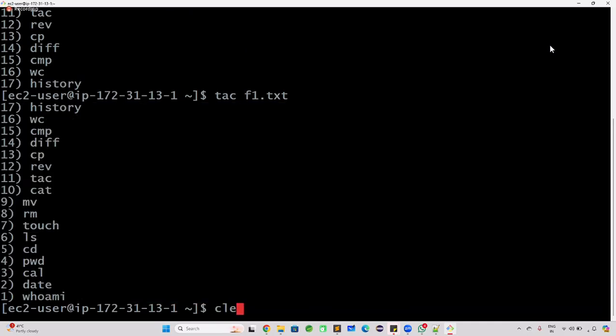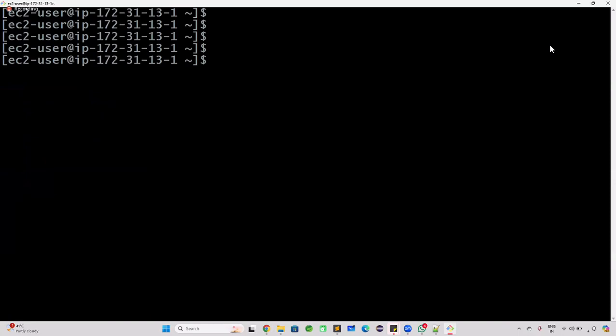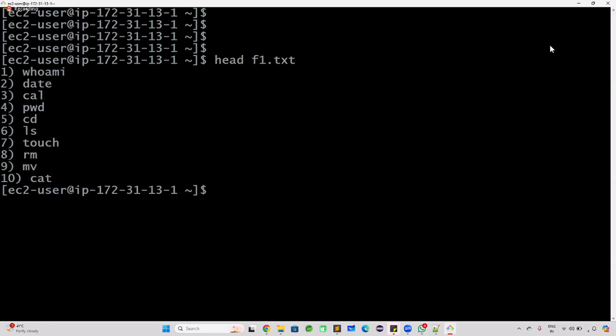Now here, to print this data, there is another command, the head command. Head means top 10 lines. Now you see, in my file there are 17 lines of data available. But when I use head f1.txt, it is printing the top 10 lines of the file.